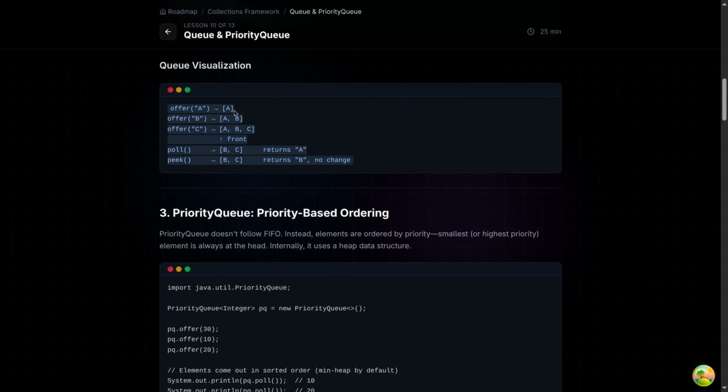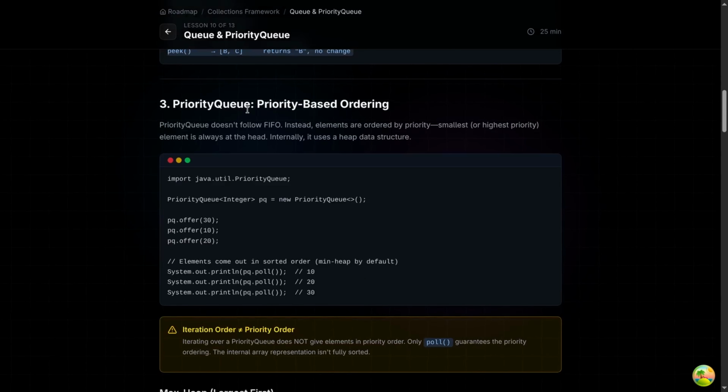Offer A, this one, then B, okay, C. Now we have this one front, and poll, we will remove A, and peek, then we will return B, but no change in our queue. So same thing. Now priority queue, this one is very important.